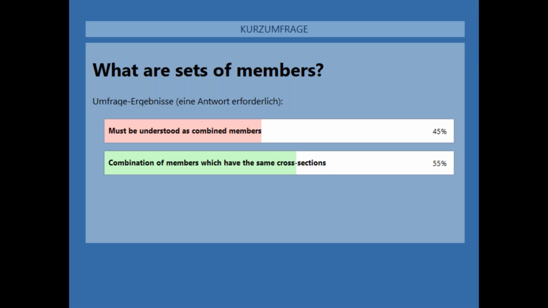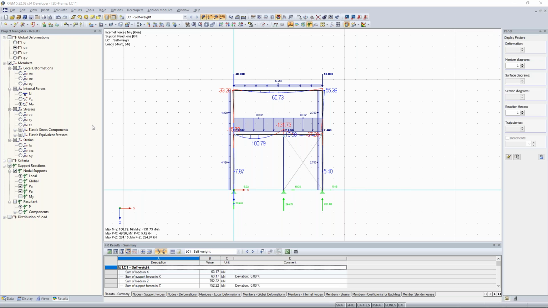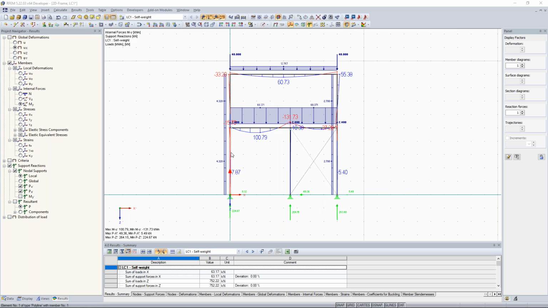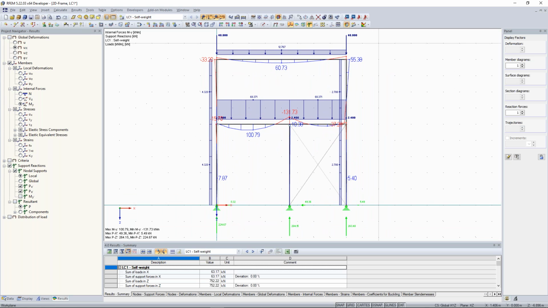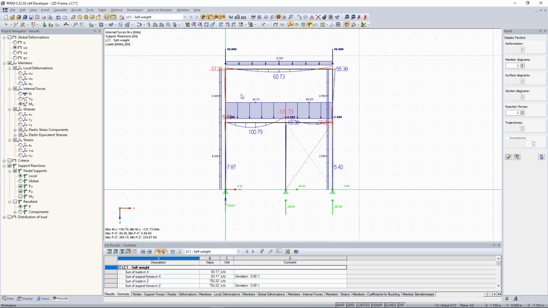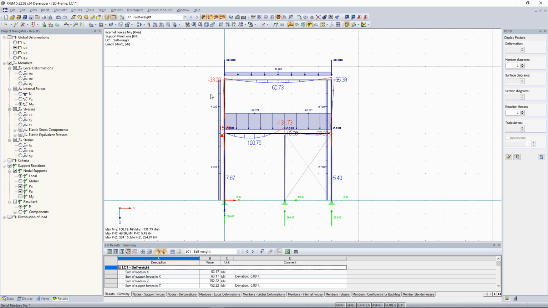So they must be understood as combined members because they aren't depending on the same cross section, yeah. You can have here different types of cross sections and you can set them also as set of members, yeah. So the set of members aren't depending on the cross sections. So they are understood as combined members. Yeah.